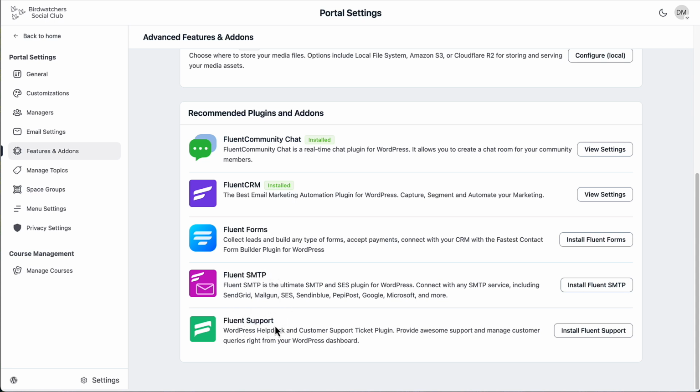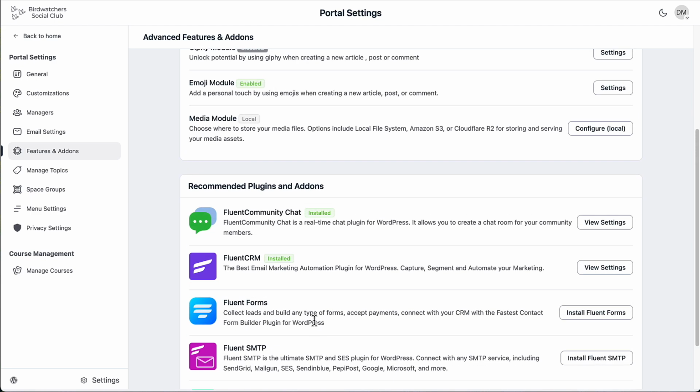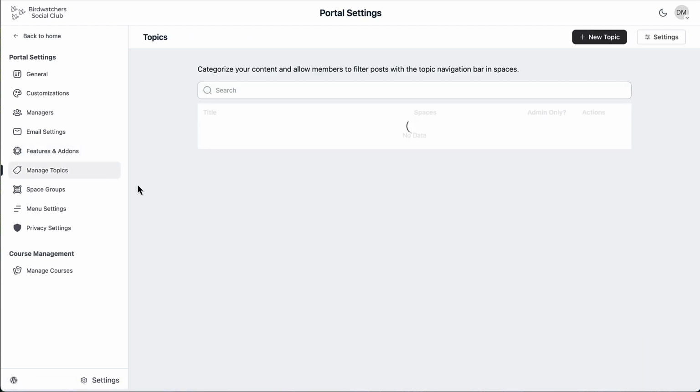They also have a support plugin, and so if you were having your community for a product or service, then it would make sense to install the support plugin. Then you can create topics. Okay, so people then can apply those. It makes it easier to search and group posts together.